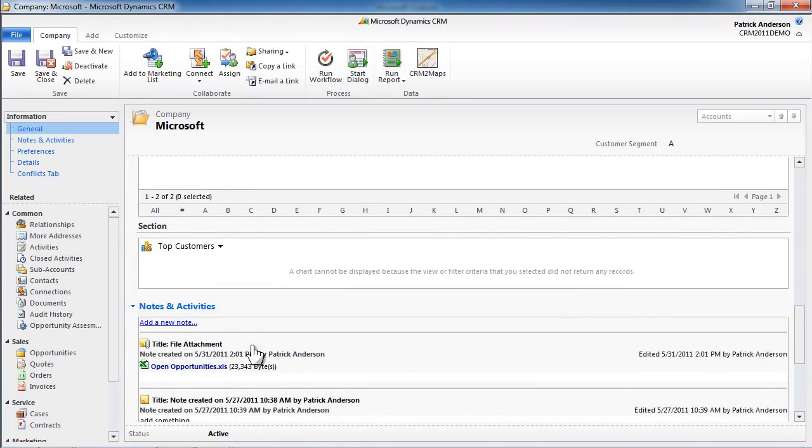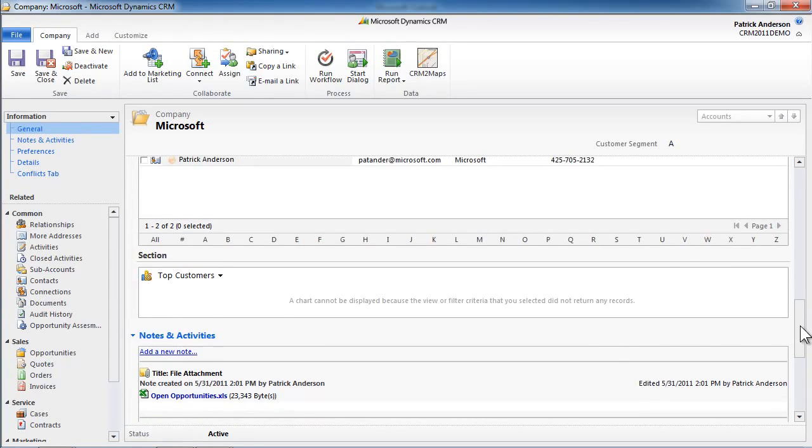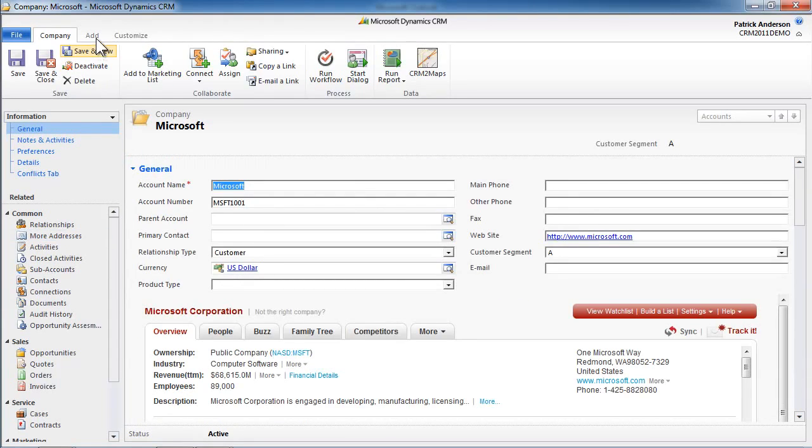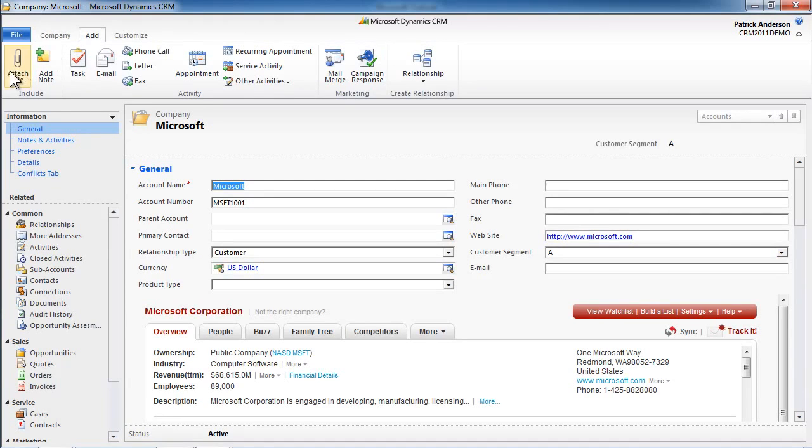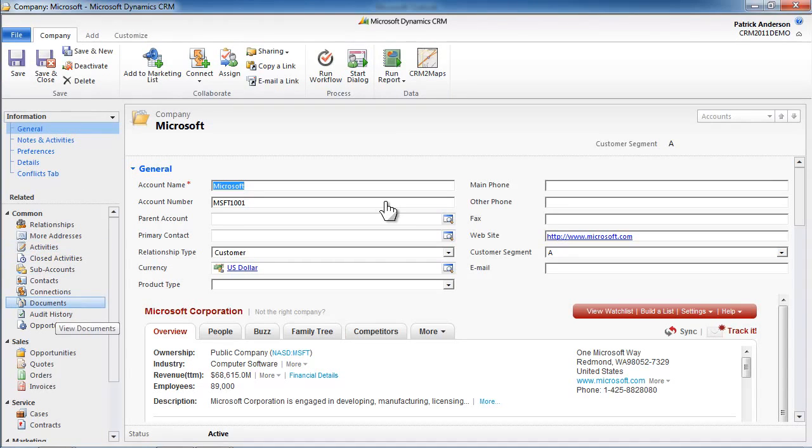Here are some attachments. There's a few ways that I can store attachments to this account, and one of those ways is to simply come up here and click Add and Attach File and add an attachment to that account. Another option is some nice integration that we've done here with SharePoint.